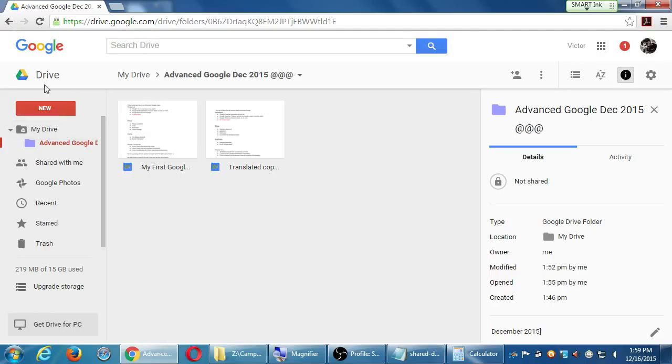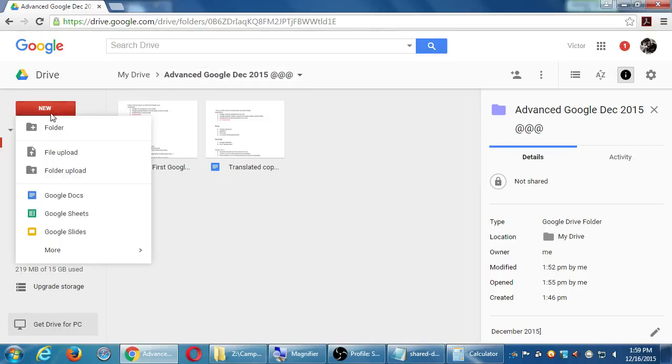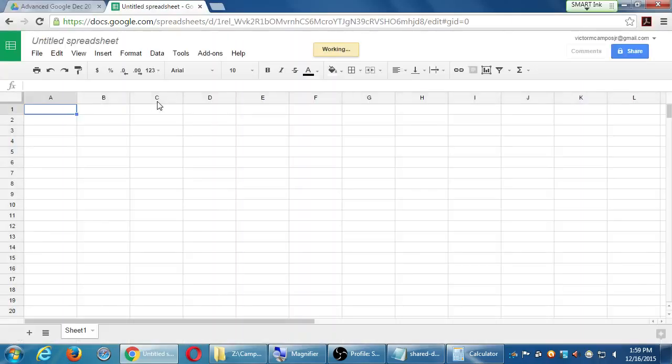I'm going to go back to my drive. You can be inside the Google folder, the advanced Google folder, if you want. I'm going to click New, and we'll take a quick look at Sheets. This created a new sheet. It's untitled. It looks very familiar, like Excel. So if you're going to do Excel work, this is it.